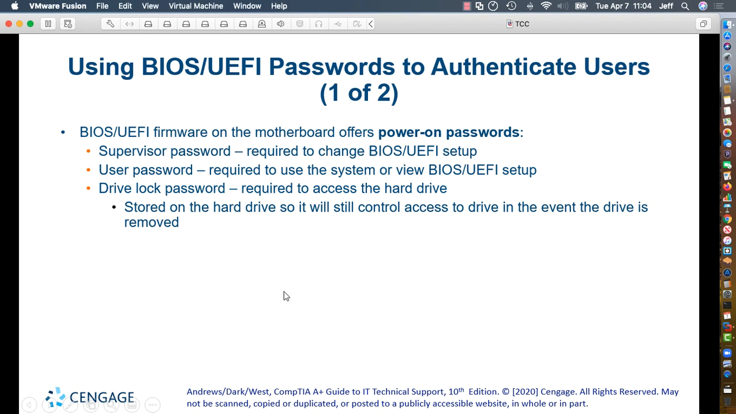And it is showing what you can do. All right, so in the UEFI firmware on the motherboard, you can have passwords, right? When you power on, you can ask for a password. One, you can have it just when you're trying to require changes. If you're trying to edit the UEFI, you need a password before you can enter to edit it. Or you can actually require a password to use the system or even view the UEFI.